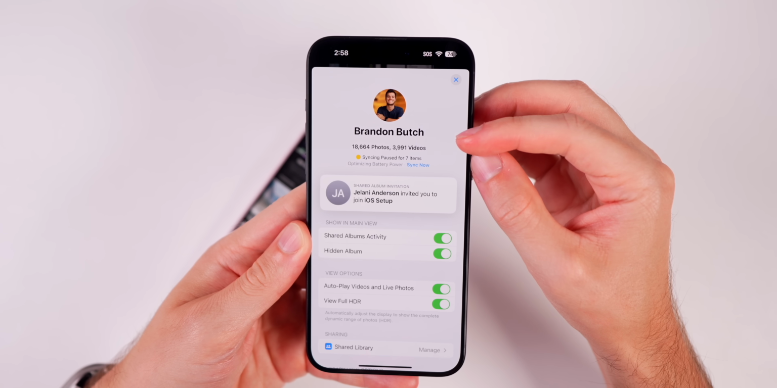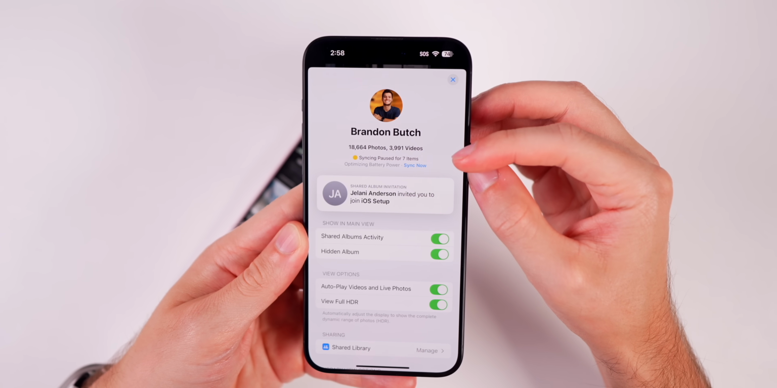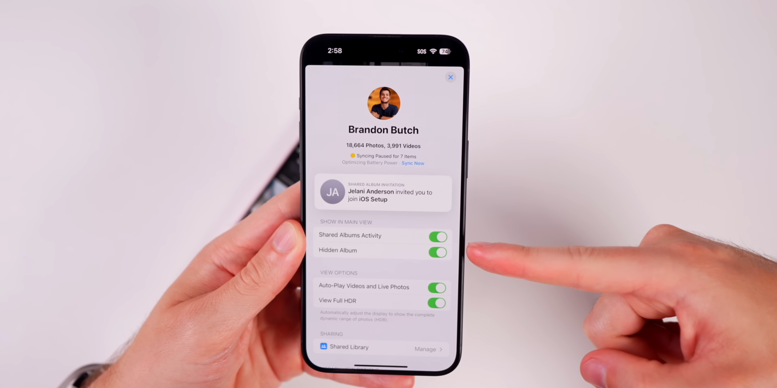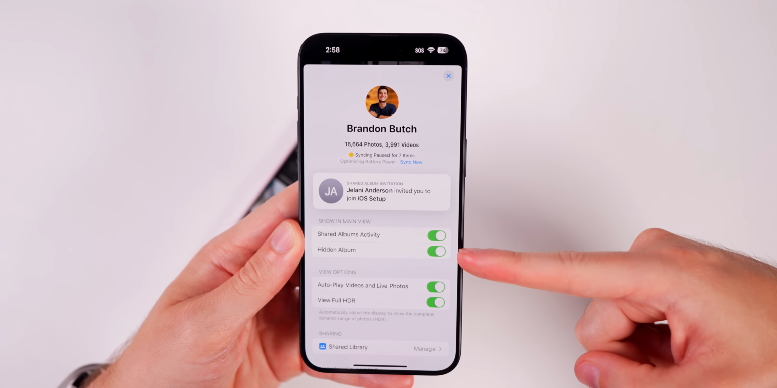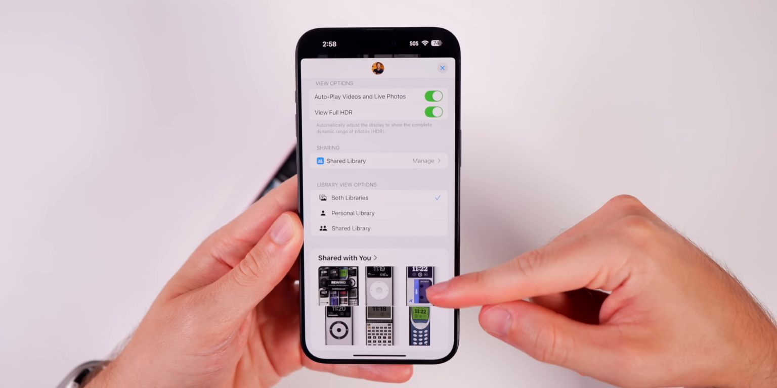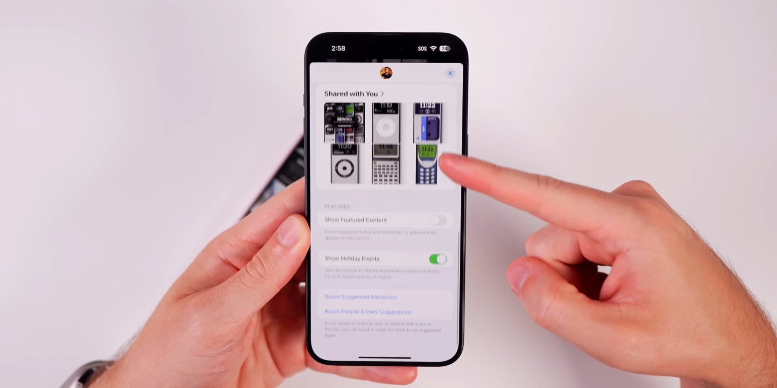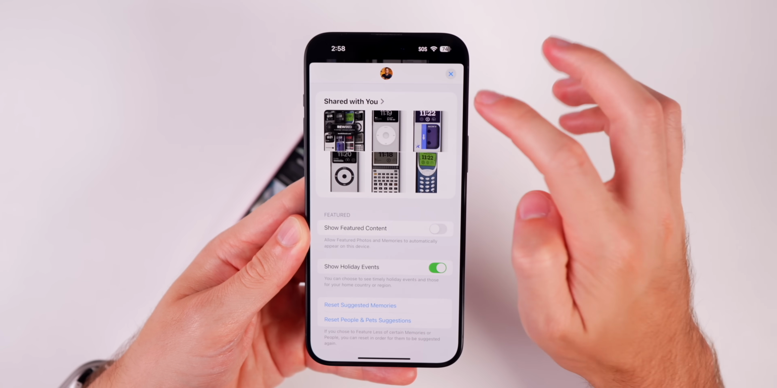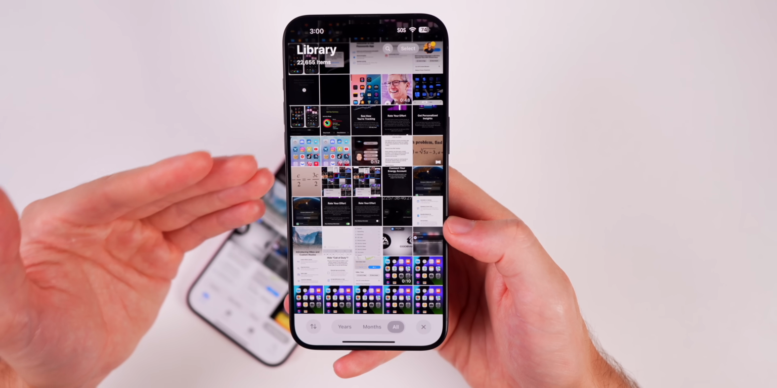So you can see your total amount of photos and videos. It shows your syncing right there. It shows if you want to show in main view hidden album or not, and then also shared albums. You can scroll down, you can see different library view options. You can see what's shared with you. You have all these different options here in this section. And then, like I mentioned, this is like a one-page design.